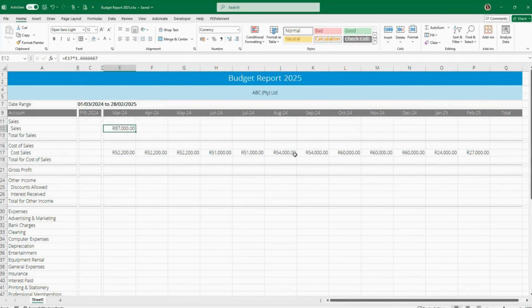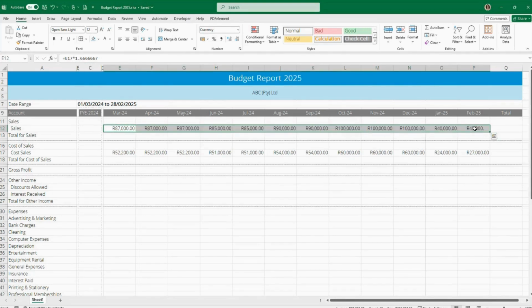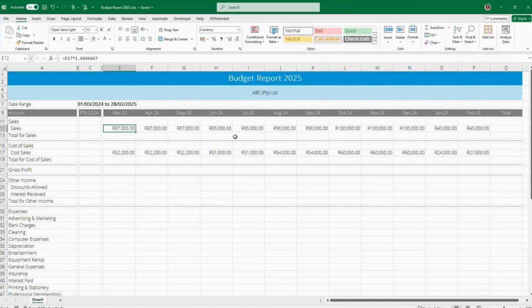Okay, so once we have our cost of sales in and we know what our markup is, we can forecast our income. And you can see this business is seasonal. So you can see it fluctuates and it drops quite considerably. And you can see it has its highest sales in October, November, December.